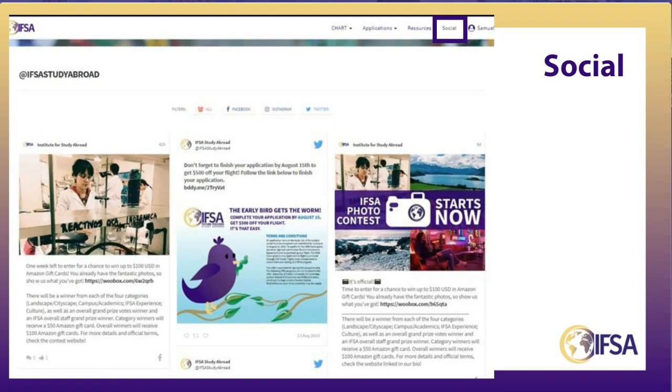Also in the top navigation, you'll see a button for social media. This is where you can click to see the latest social media feeds from IFSA and what students around the world.